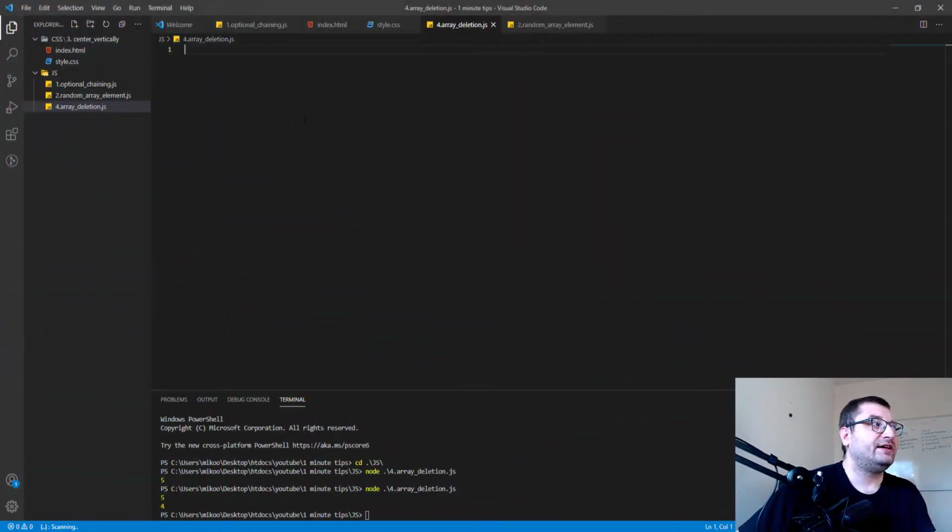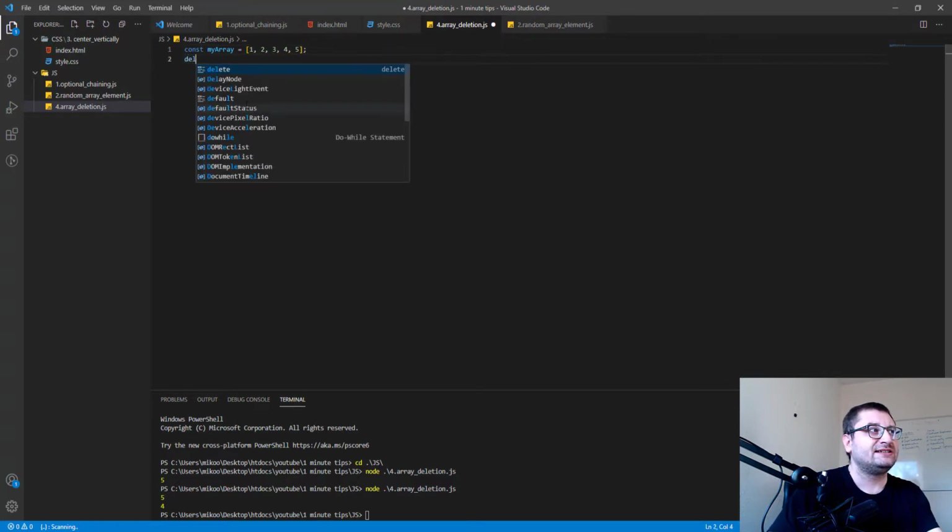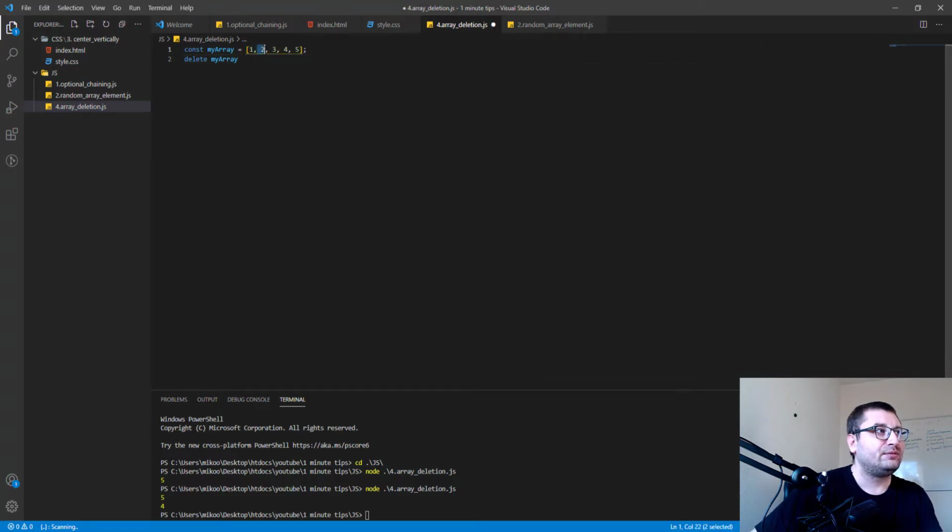As you can see, I have Visual Studio Code open, and it's the usual folder with our quick tips. So I created a new file called array deletion. Let's say I have an array called my array, and I will assign it some values: 1, 2, 3, 4, and 5. So you could want to delete like this: delete my array, and let's say we want to delete number 2.